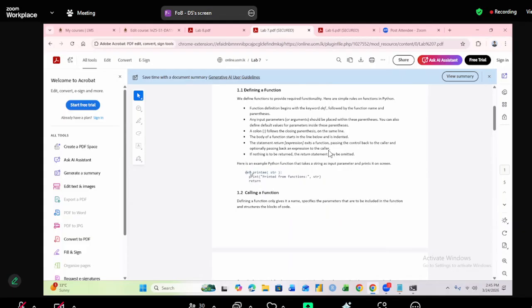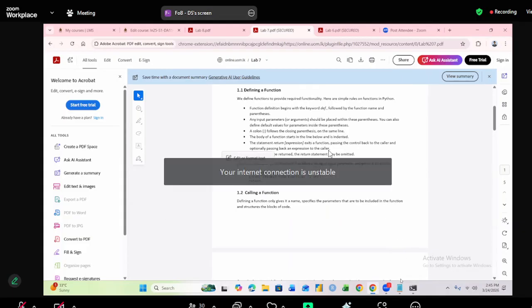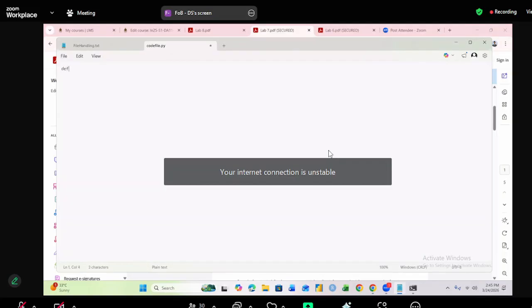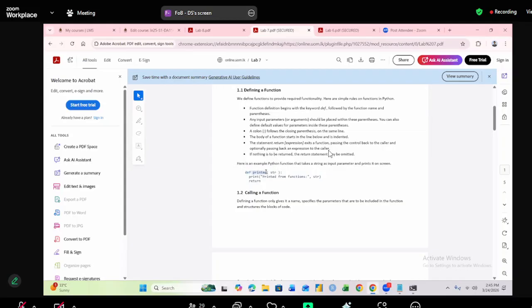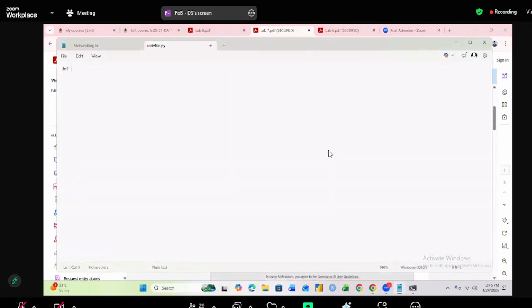All the time the syntax is here. We are using the def keyword for introducing our function. Always we use def, space, the function name. You can use any name for the function. In this case, print me is the function. Inside the function, we will print anything or something.